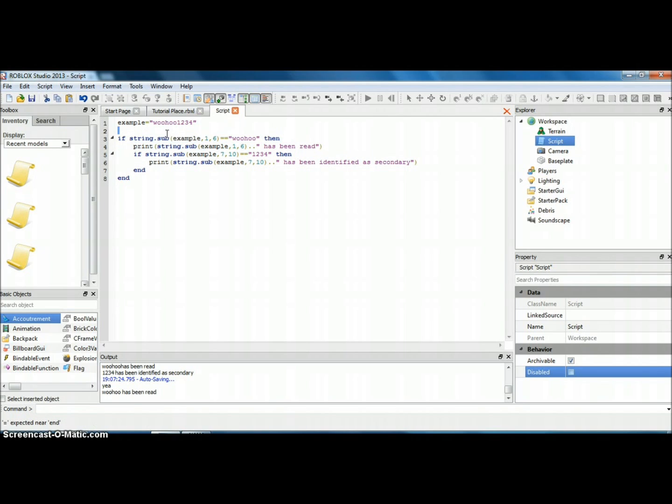So we're going to first do our string.sub example 1 to 6. We're going to read the first 6 characters. If the first 6 characters are woohoo, well then woohoo has been read. And then now we're going to do string.sub, because part of the string, that's what string.sub does. Example is the string value. We're going to read character 7 to character 10, because 1, 2, 3, 4, 5, 6, 7, 8, 9, 10. So 7 to 10. If it equals 1, 2, 3, 4, then print string.sub example. So we're just getting that 1, 2, 3, 4 out by using string.sub within the print thing. Dot dot connect it, and then has been identified as secondary.